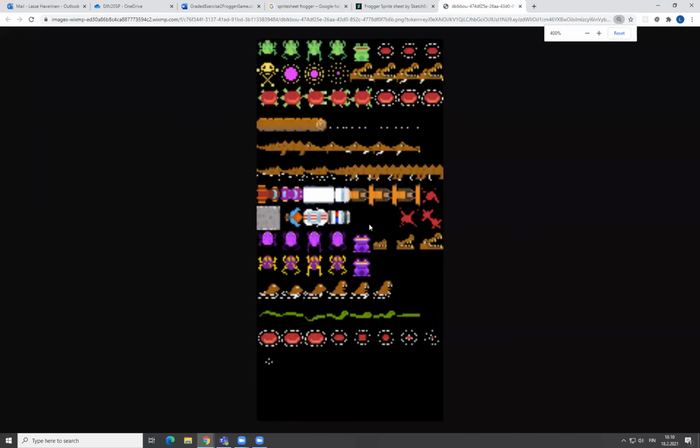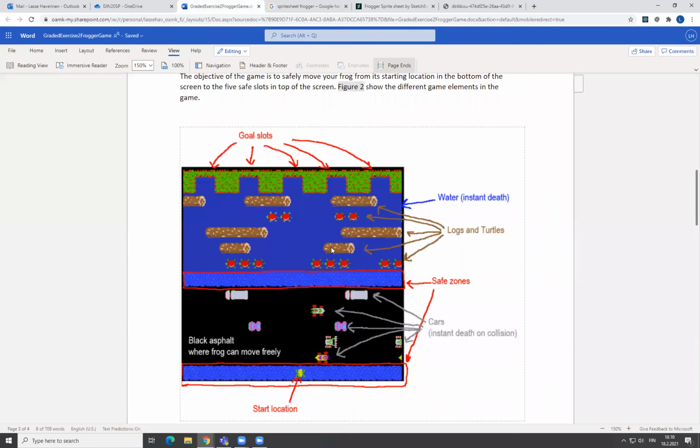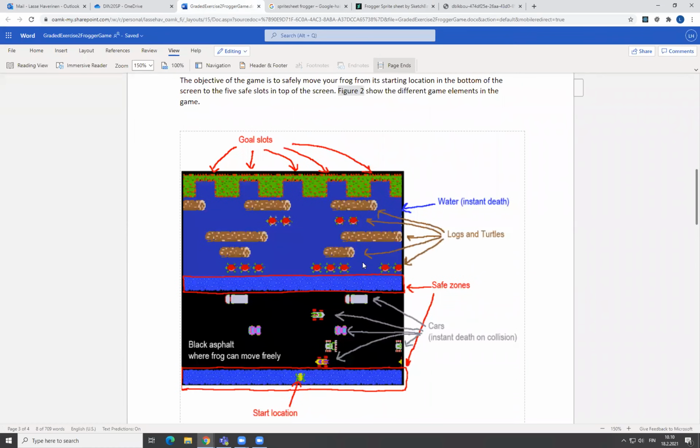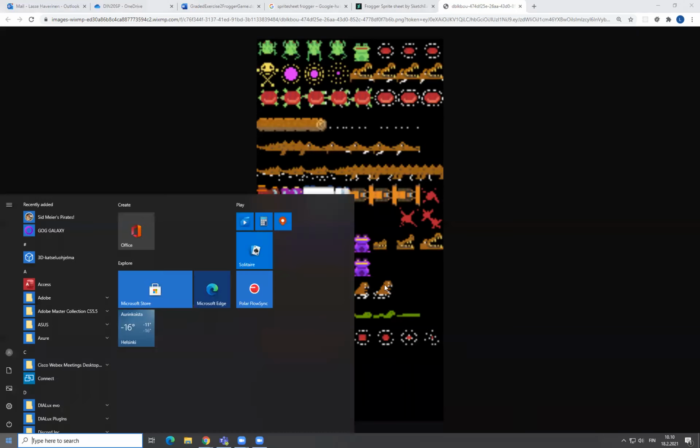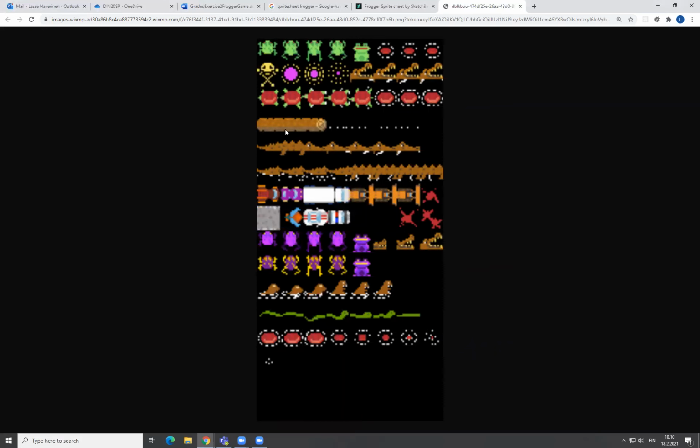Here is the image. So this is a sprite sheet, a Frogger game. It's not exactly the same sprite sheet, so the images are not exactly the same as seen in this game, but it is from the same kind of game type. So a sprite sheet means that we have a single image, which then has these sub-images, as you can see.